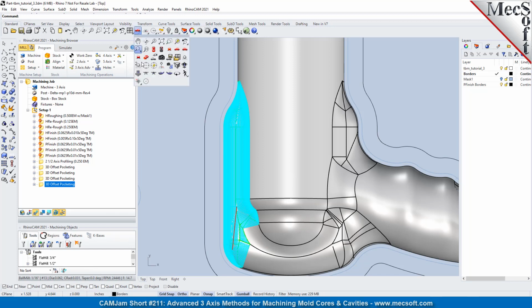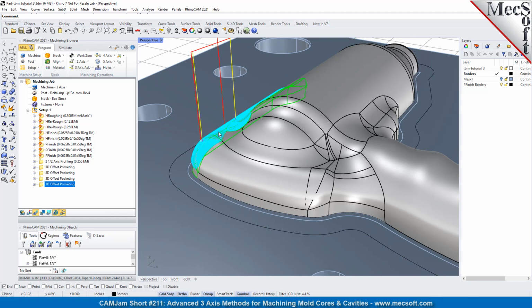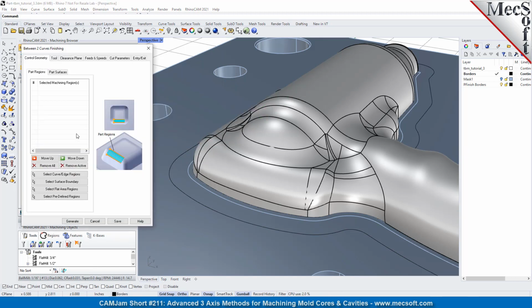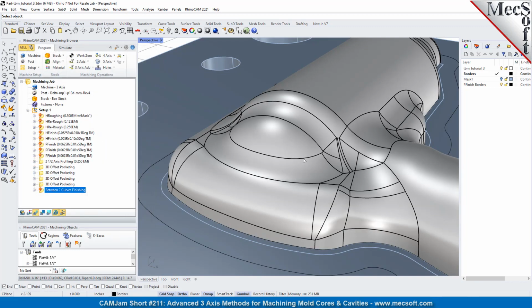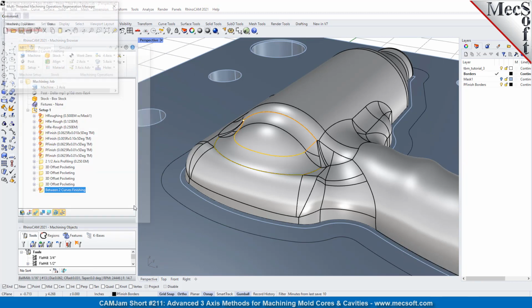Okay, so let's go to this view here, and let's show you some other advanced 3-axis methods that we can use on this part. Let's go to 3-axis advanced, and let's do the between two curves machining. That's right here. And what this does is this lays down a constant 3D step over between two curves of the model. And we will select some additional curves. Let's try those and pick generate.